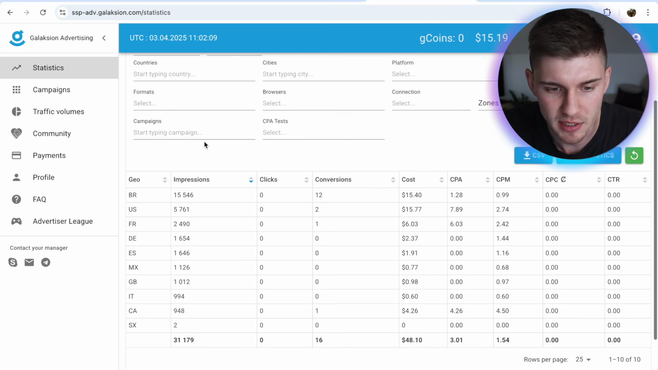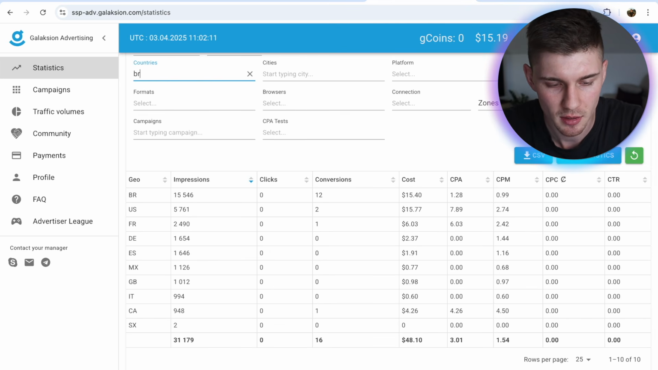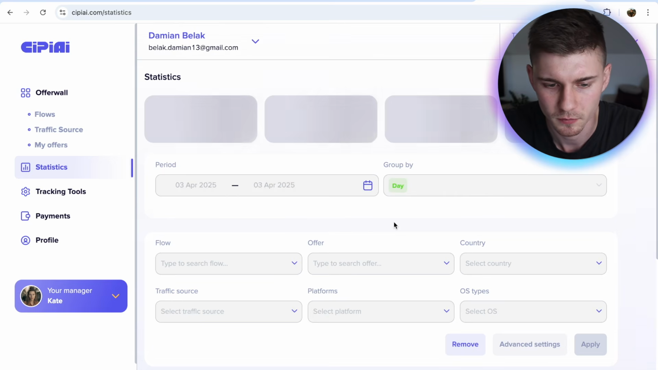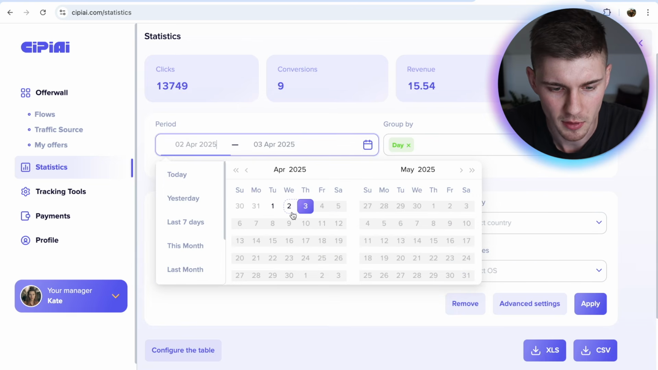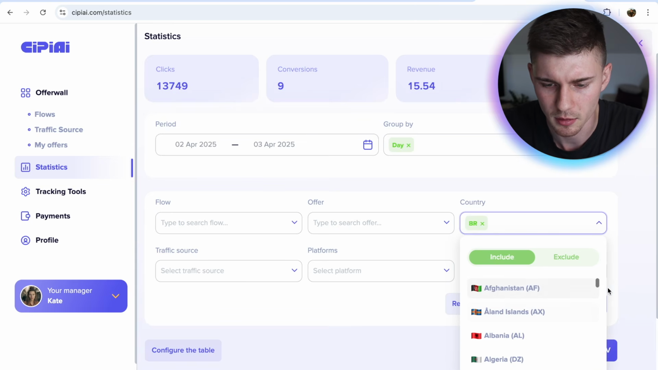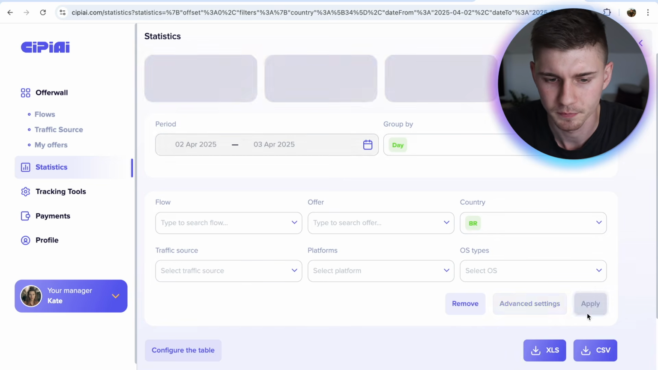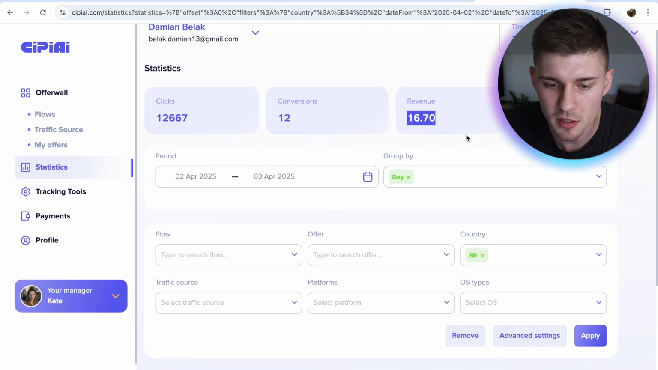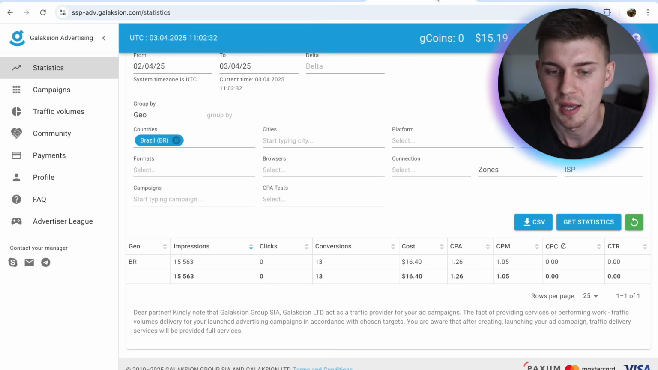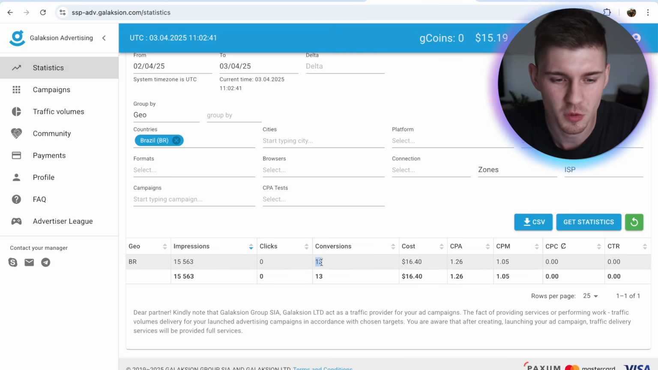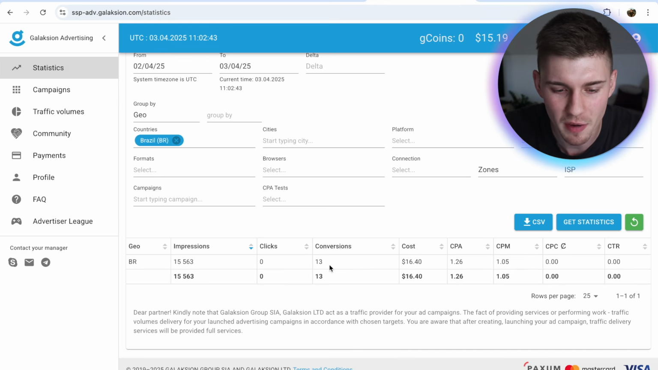So if I go to Brazil, right, so I'm going to click on countries, Brazil, and here I'm going to go to countries and Brazil as well, so stats. So for the second, countries, Brazil, and click on apply. You guys can see we made $16.70 in revenue before optimization, and we spent, and as you guys can see, we just got another conversion. It was 12 a couple of seconds ago, and now we have 13.